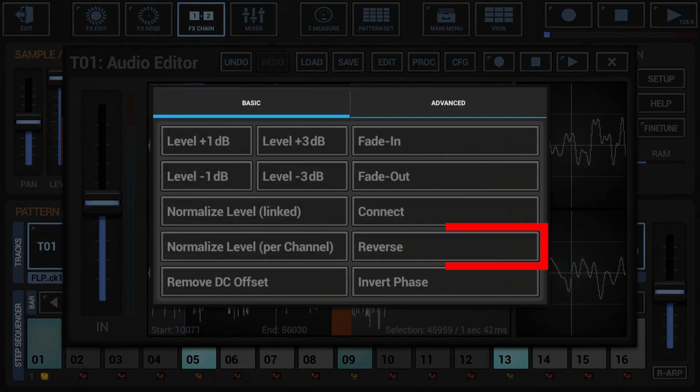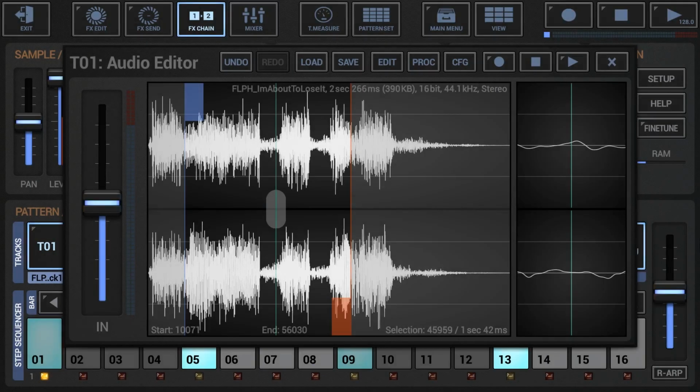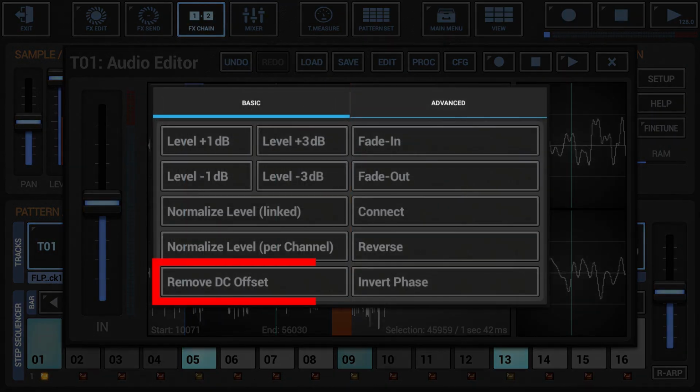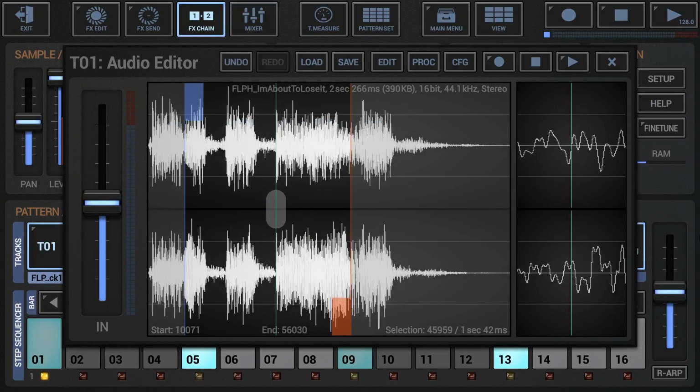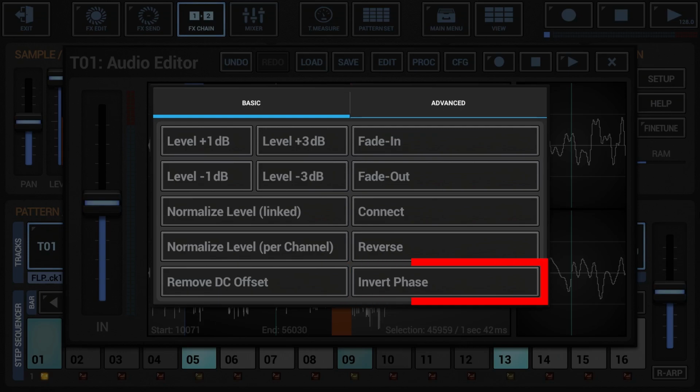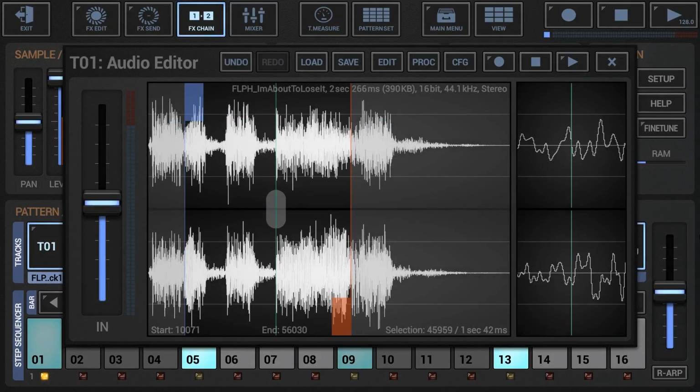Reverse. Reverse the selected sample data. Remove DC offset. Remove the DC offset from the selected sample data. Analyzes the selection and shifts the data in the vertical direction so that the resulting sample data has equal power on each side of the 0 line. Invert phase. Invert the phase of the selected sample data. Turns the waveform upside down.